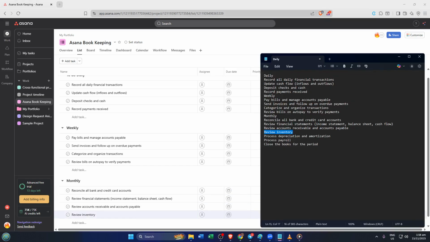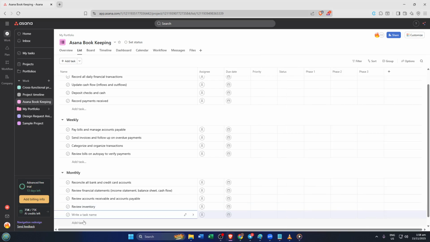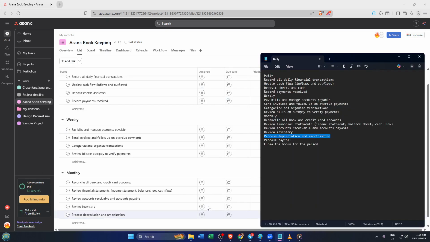Now, this part is crucial. Consistency is the backbone of good bookkeeping. So let's set up recurring tasks. In Asana, just open one of your tasks, click into the due date, and set it to repeat as needed. Every Monday, every month, whatever fits the schedule.